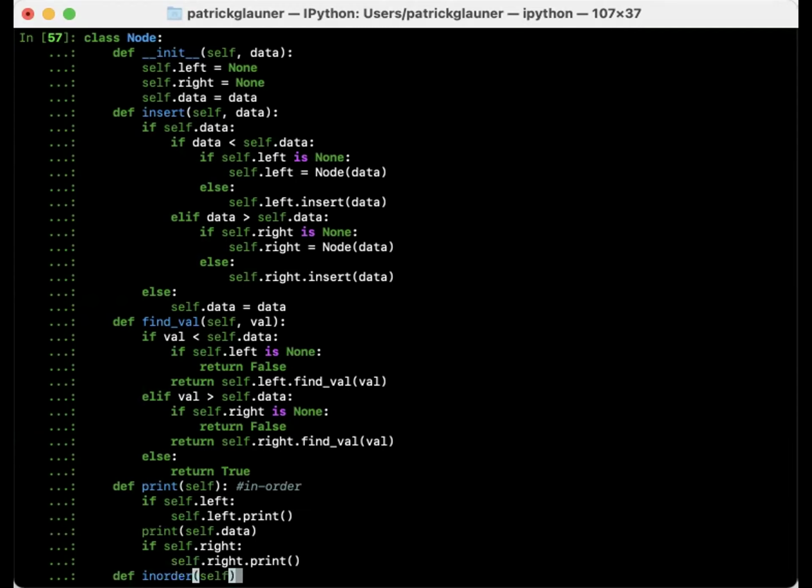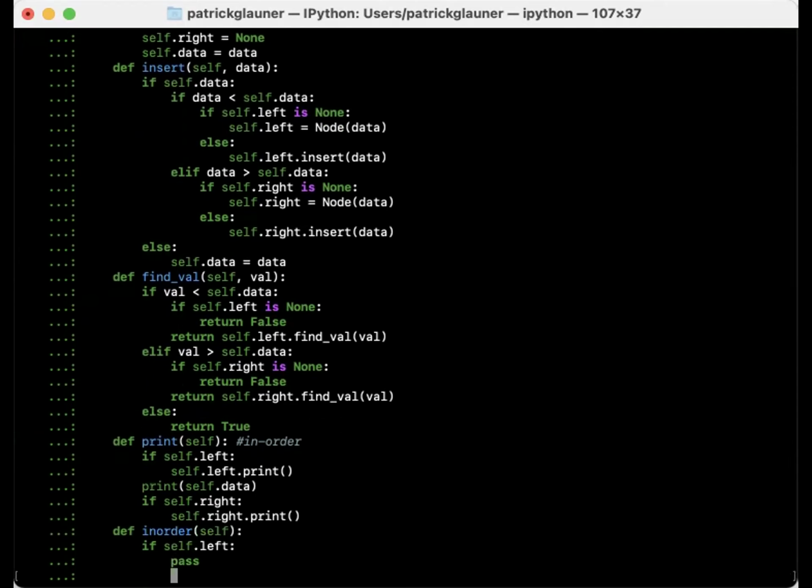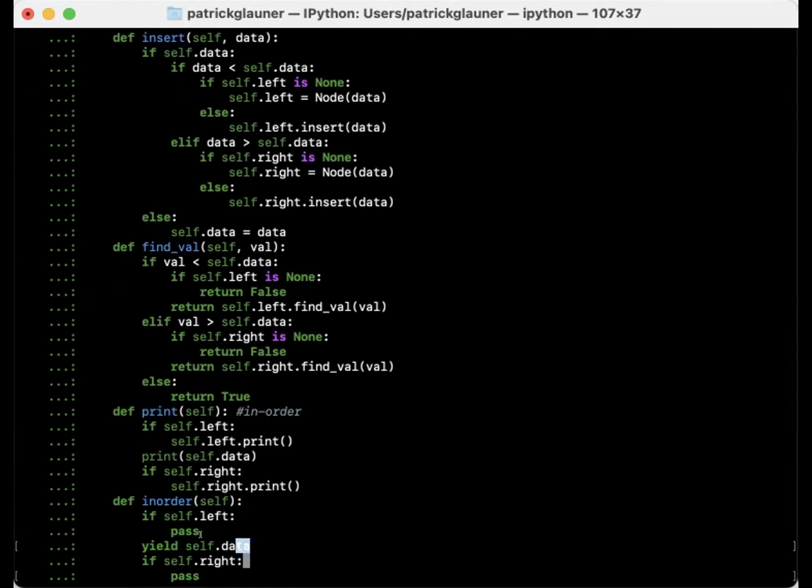So self.inOrder is now a generator. And I'm saying if there is something in the left, I'm doing something. If there is something in the right, I'm doing something. And in between, what we are doing, we'll see soon. In between, I'm yielding the value from my node, because this is the value before I print it. Now I say yield, so it means the next time next is called on the iterator, it will give me that.